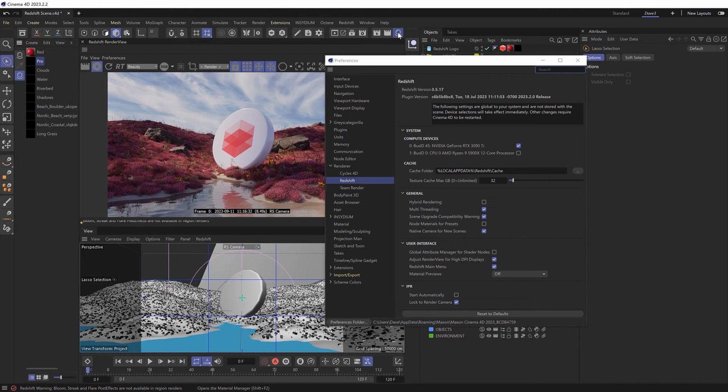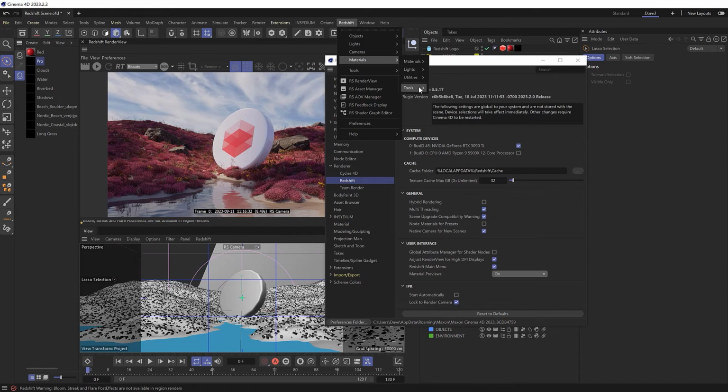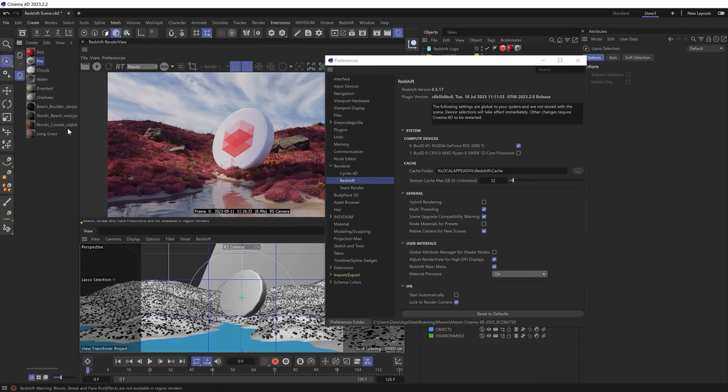Instead, if you really wanted to get a look at your material thumbnails, you could stop the render view and temporarily enable this. Then just come up to the Redshift menu to Tools and Render All Materials. And once it's generated all the material previews, just go back here and disable it again to keep things running nice and fast.